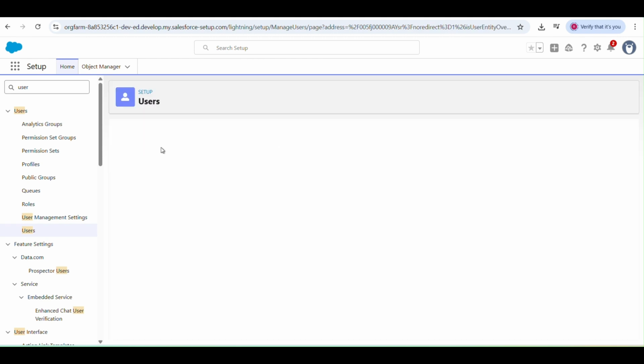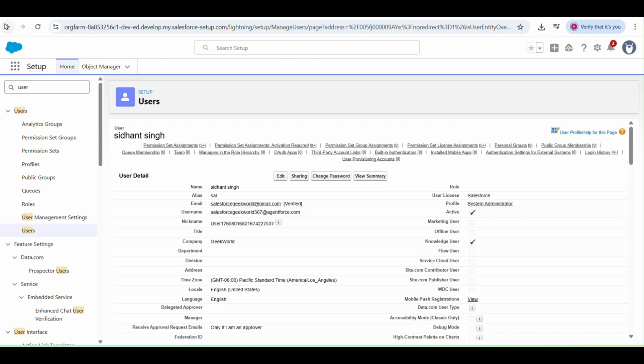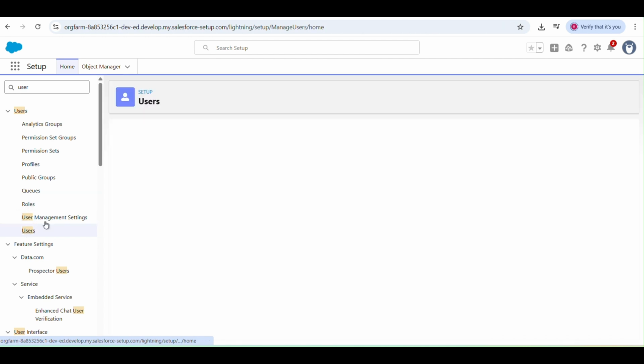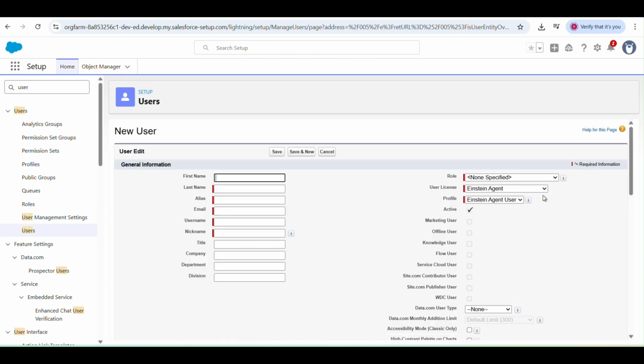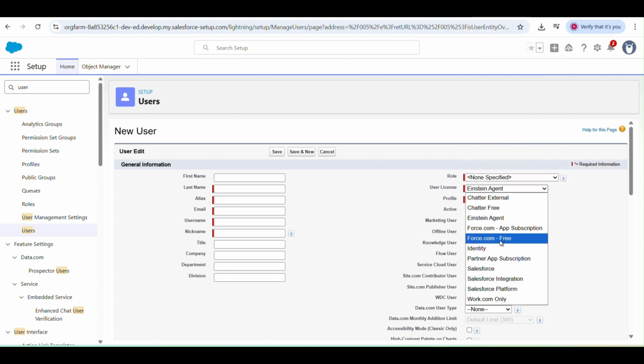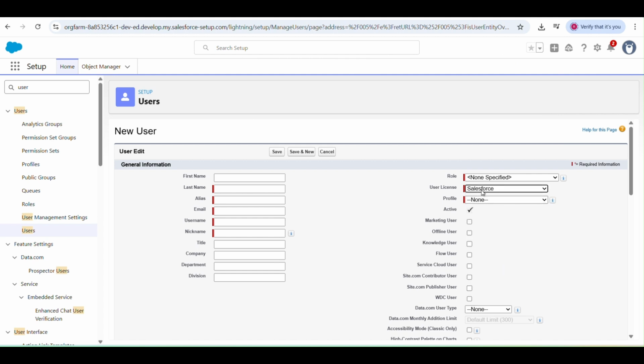So if I take any other example, like if we try to create a new user, let me try to put a new user here. So you see it gives me an option to update the profile and role as well. You can select the role, you can give the license to the user. Let me give Sales.